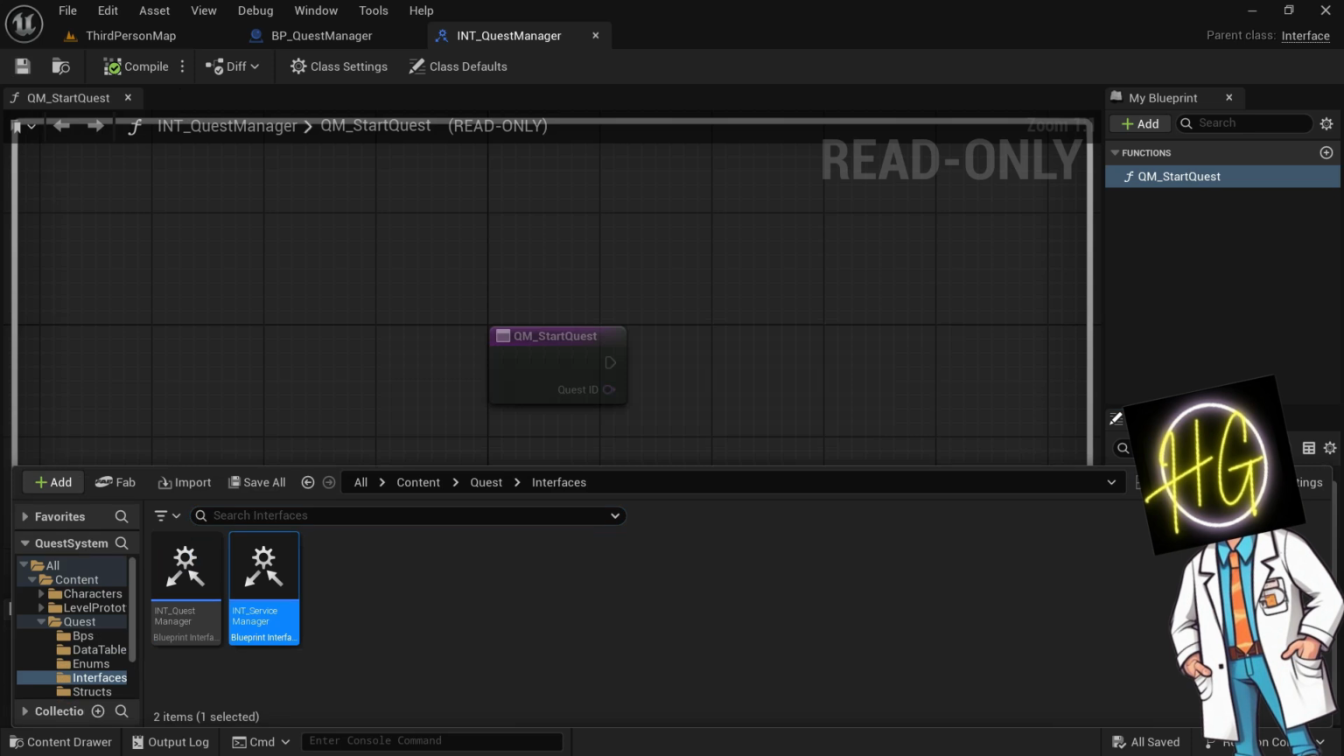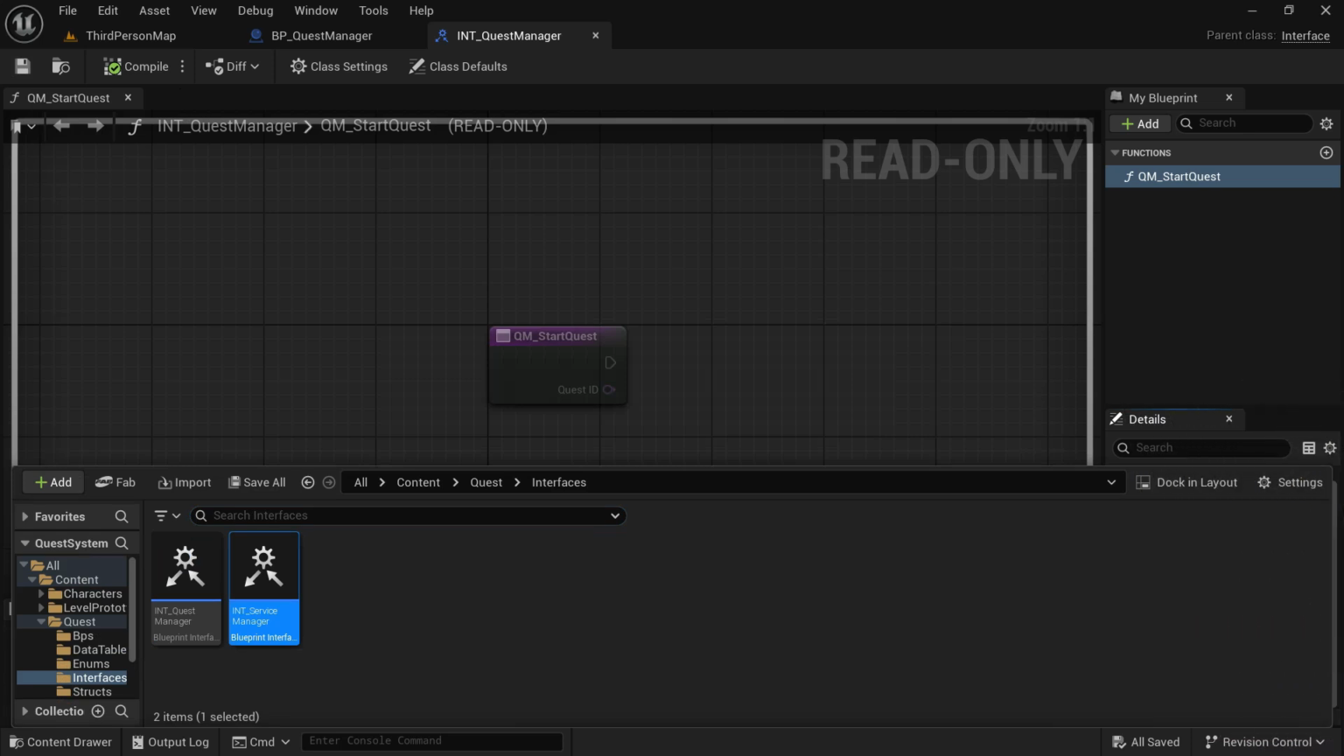You define input and output parameters in the interface function itself. This tells every blueprint that implements the interface what data to expect. When you call an interface function, you provide the inputs needed, and if there are outputs, you can capture the returned values and use them.